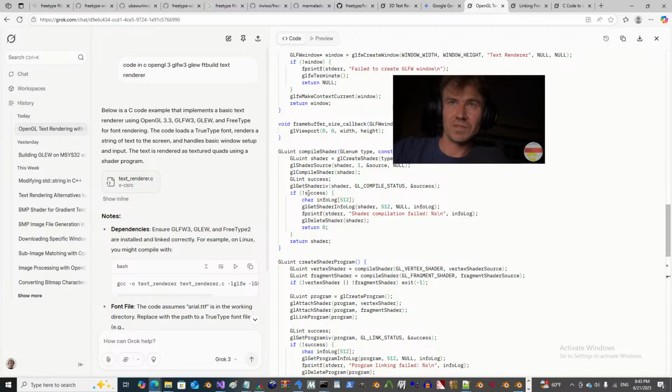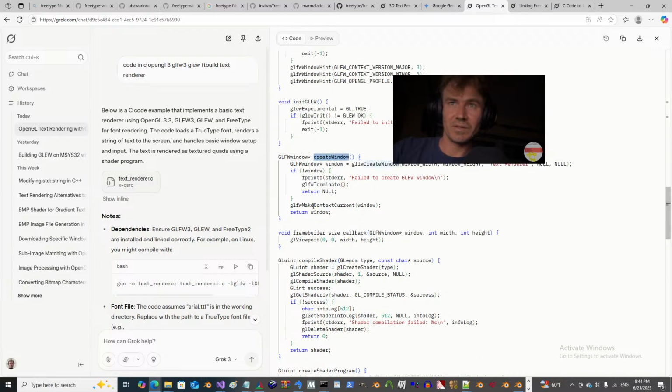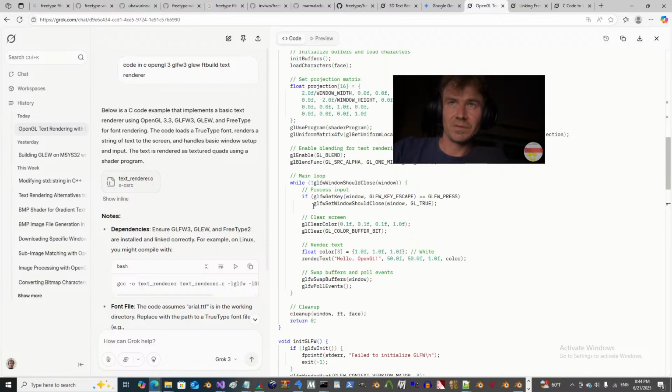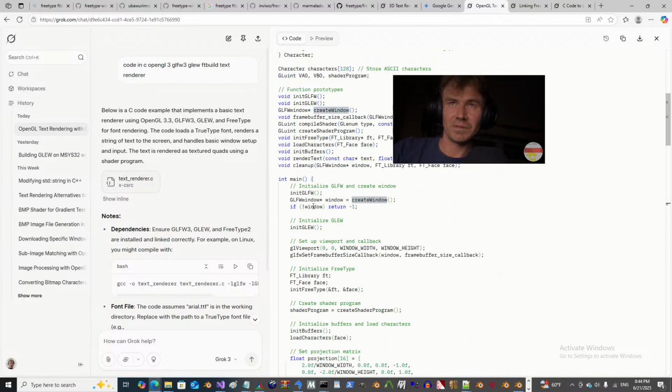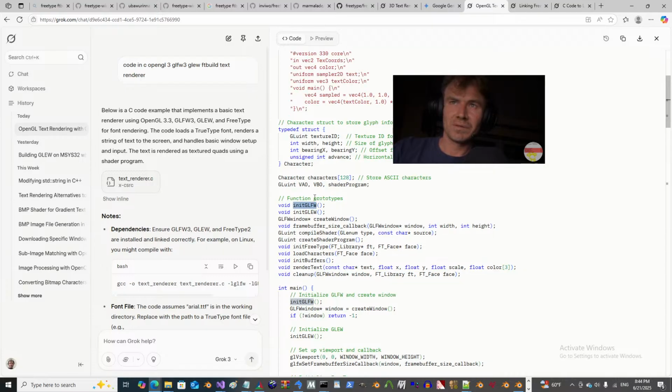Okay, we need to create shaders. Frame callback, create window. Damn it. Why are there two init glues for prototypes? So we know there's something stupid here.